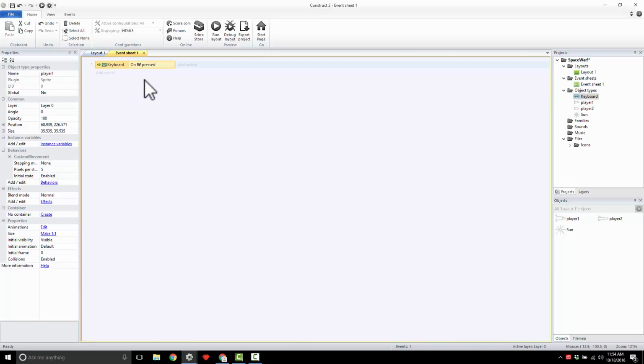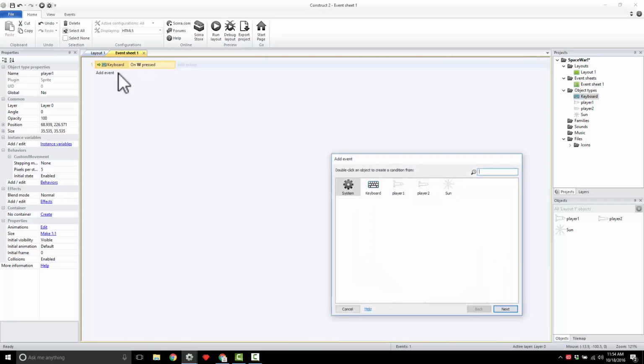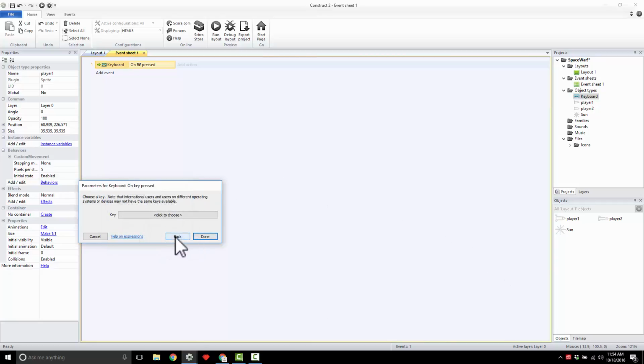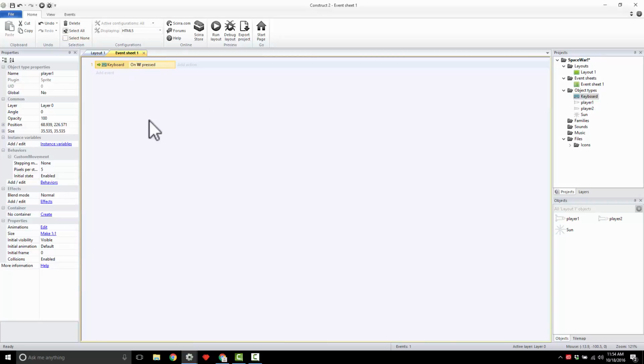All right. I'd like you guys to go in there and create this little bit of code in your event sheet. You want keyboard on W pressed. Again, you add event, you select the keyboard. You've got a bunch of things you could say is the key down, any key pressed. You want on key pressed, and you want to choose your key of W. All right. Gonna cancel that out. Go make your code look like that, and we're almost getting it moving.